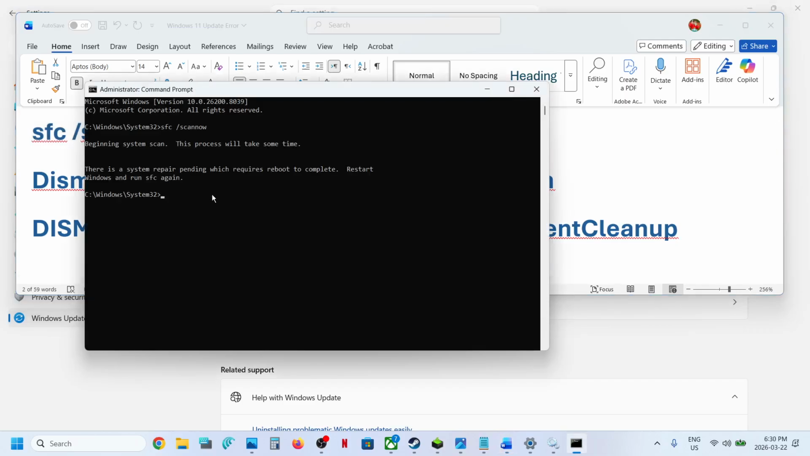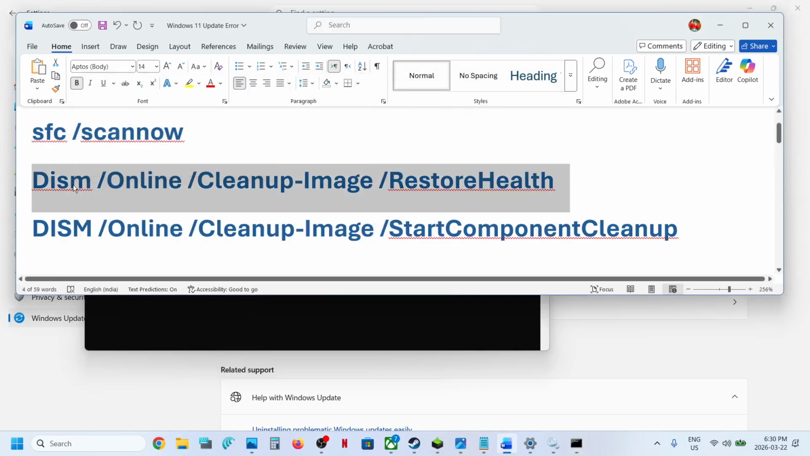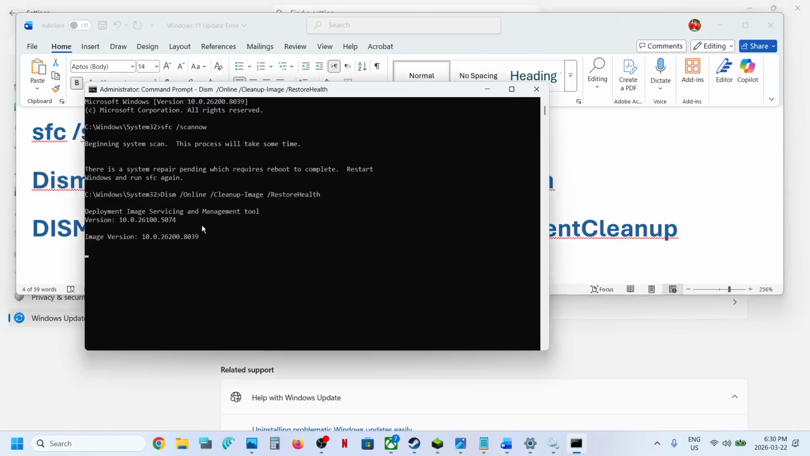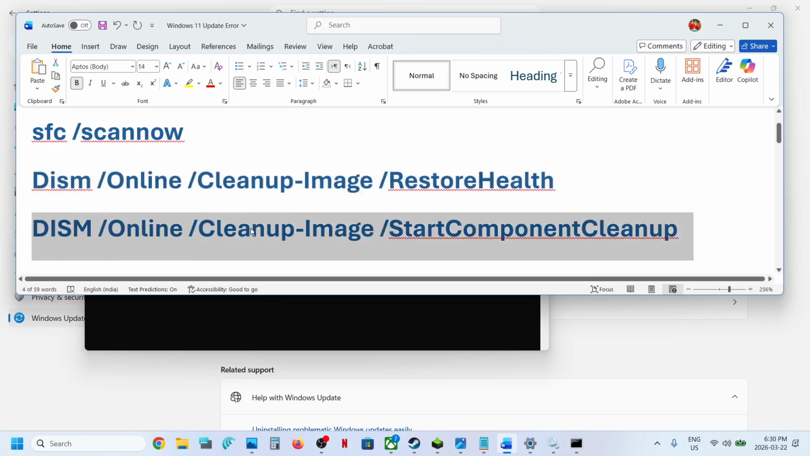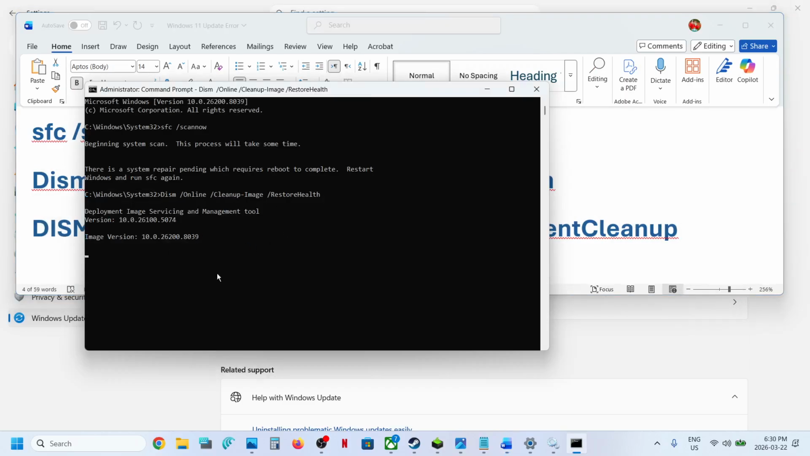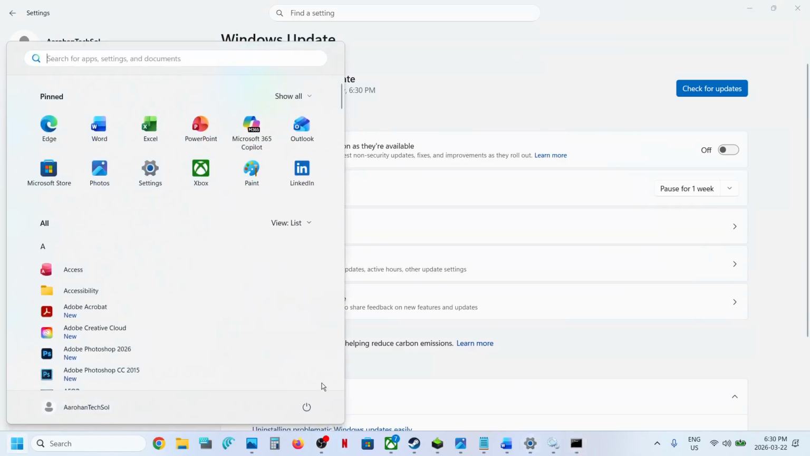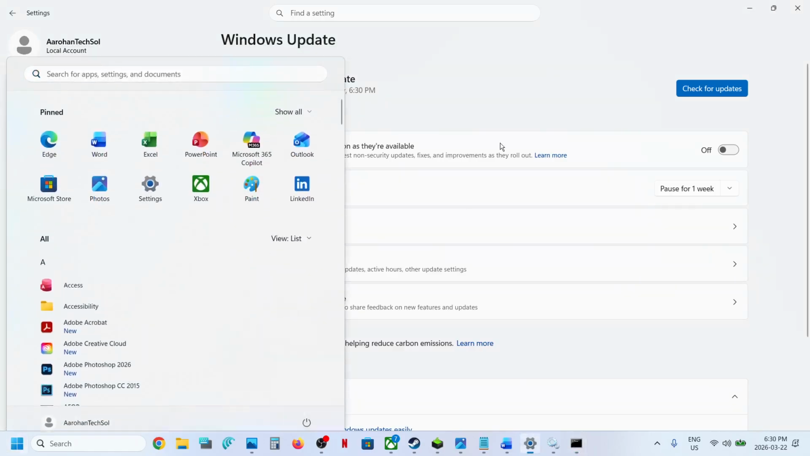Now this will run a scan. It will take some time. Once the scan is 100% complete, copy the second command, paste it on the same window, hit the enter key. Once the second scan is 100% complete, then copy the third command, paste it on the same window, hit the enter key. Once the third scan is 100% complete over here, then restart your computer. And after the system restart, you can check.